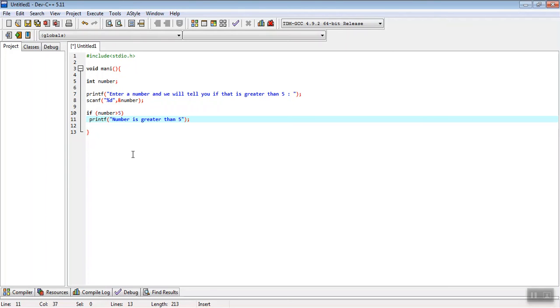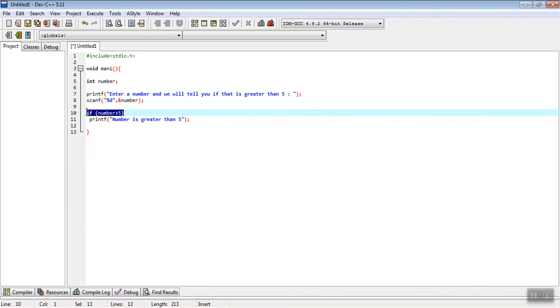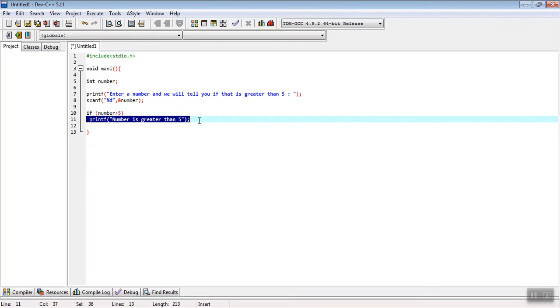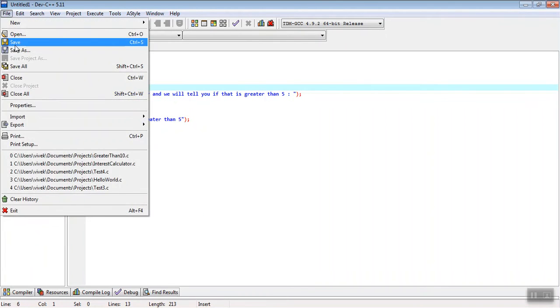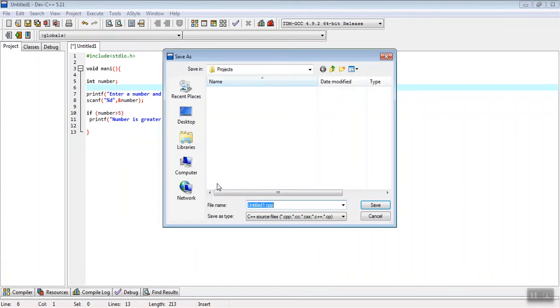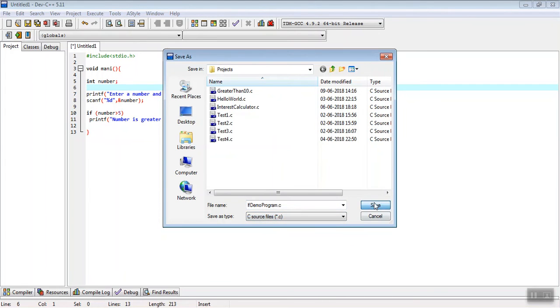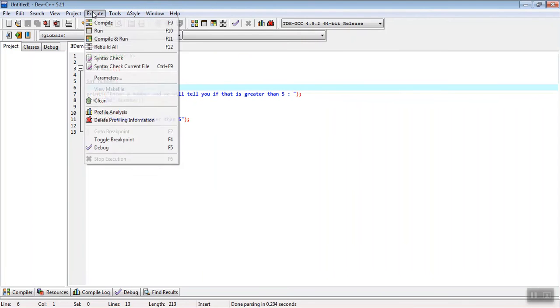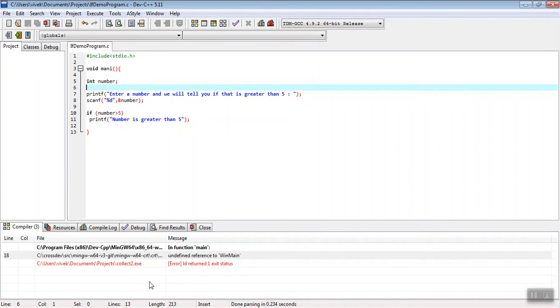So this is what the compiler will do. If this condition gets satisfied, then only it will execute these statements, otherwise it will not execute. So let's save this. Let's name it if demo, as a C program. Let's save it. Now we'll compile it first.